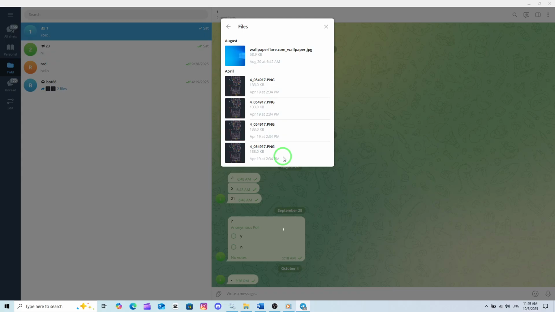If you only need images, videos, or links, you can switch to those specific sections just above files. Telegram keeps everything well organized, so you can easily jump between types of shared content. This organization helps you recover older materials, download them again, or delete ones you no longer need.